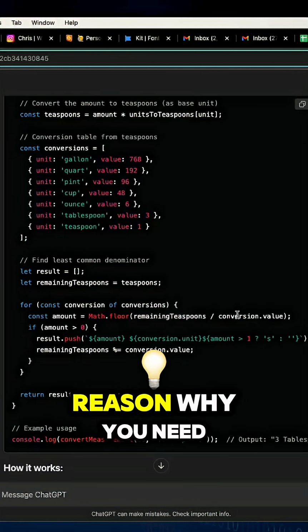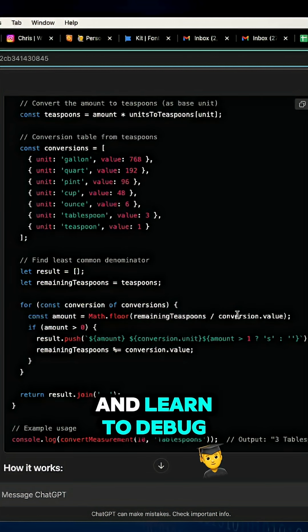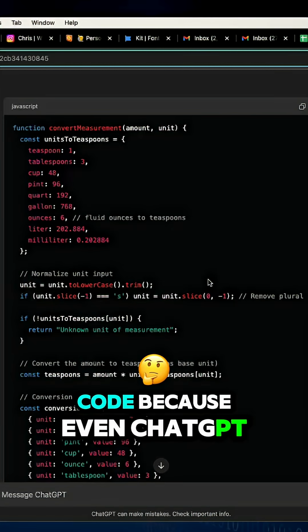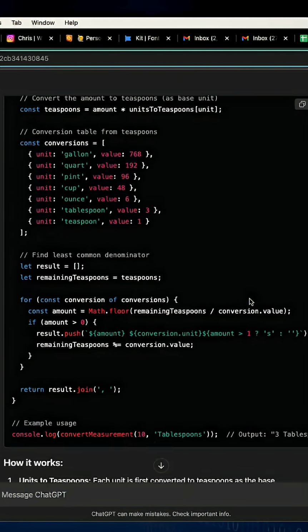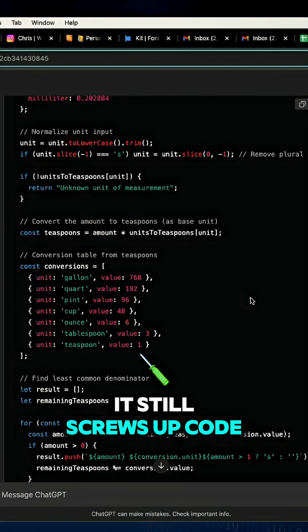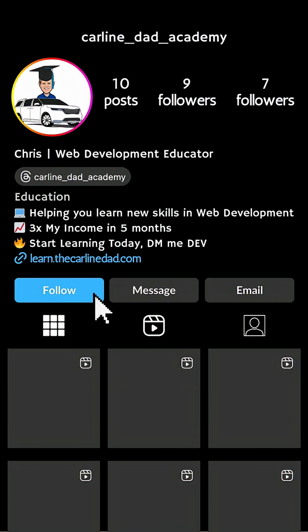And this is the reason why you need to learn to code and learn to debug code, because even ChatGPT, as much as everybody wants to give the AI props for how intelligent it can be, it still screws up code pretty horribly. So learn to code, learn to do it right, and I'll see you next time.